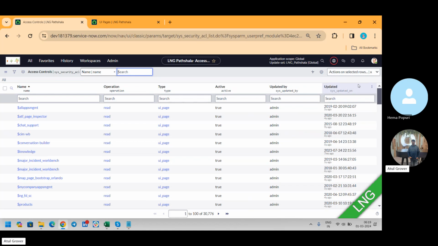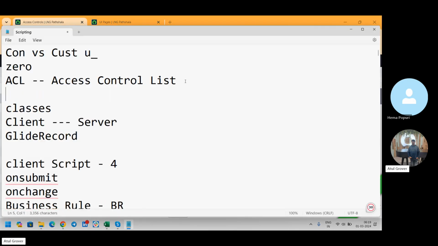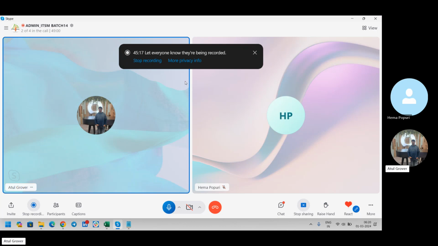On top of this, ServiceNow introduced in the last release a concept called the Access Analyzer. Now what does it do? Basically, where does the problem come up? Hema is pinging me, and Atul says I have two users, user A and user B. User A is able to see this record, user B is not able to see this record. And let's say in table X, user A is able to see 10 fields, user B is able to see 11 fields.